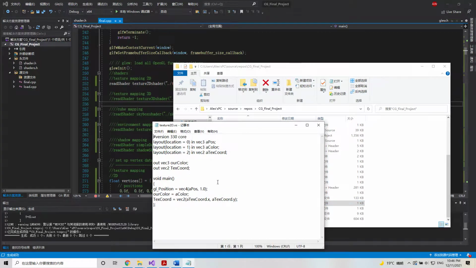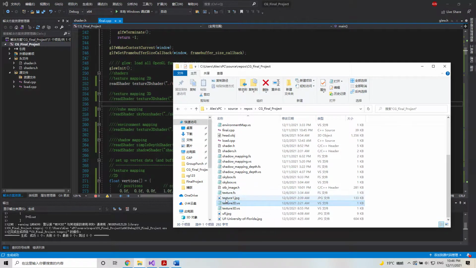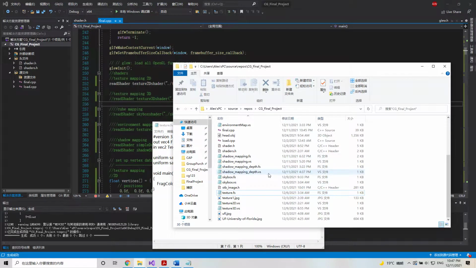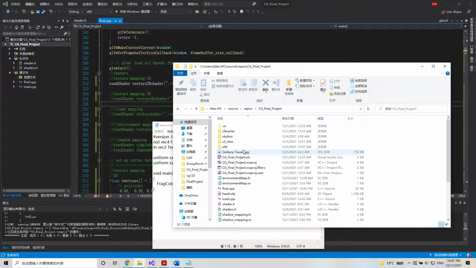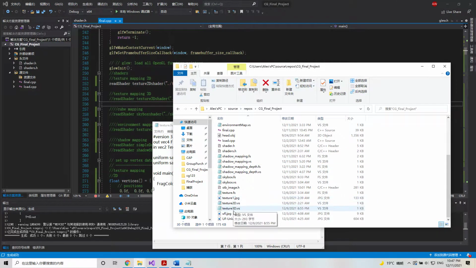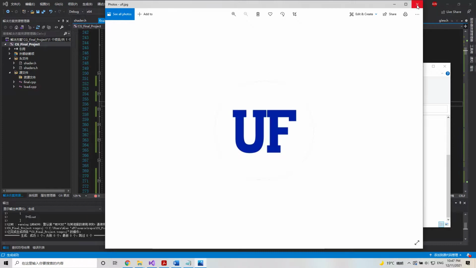the vertex shader just passes coordinates to the fragment shader, and the fragment shader uses 60% of the first texture and 40% of the second texture. The picture I use for the first texture is this Century Tower picture, which is on UF campus near Charlie Hall, and the second picture is the UF logo.